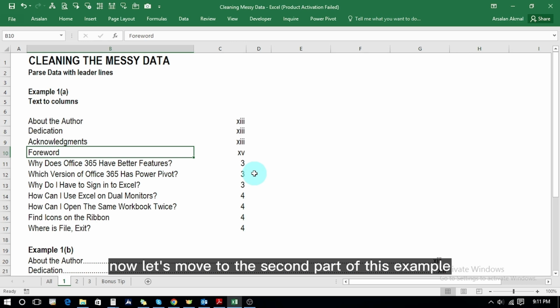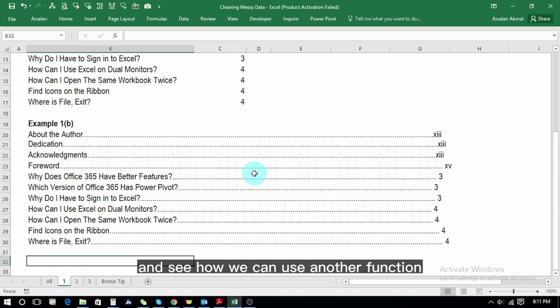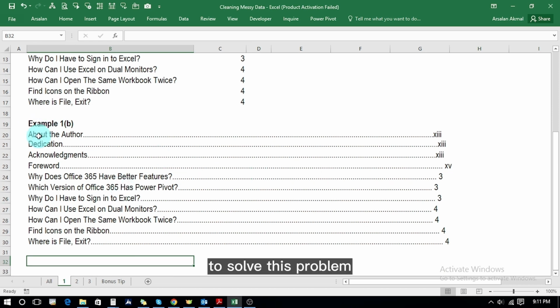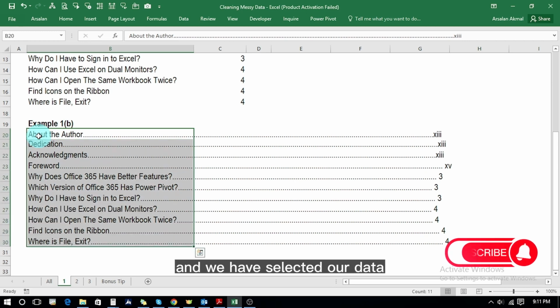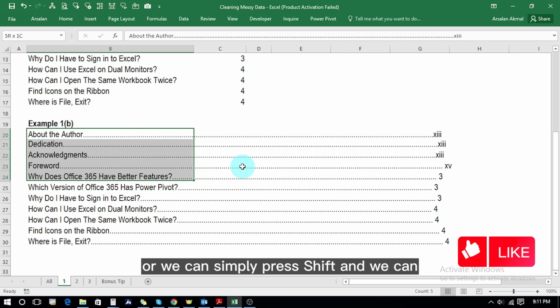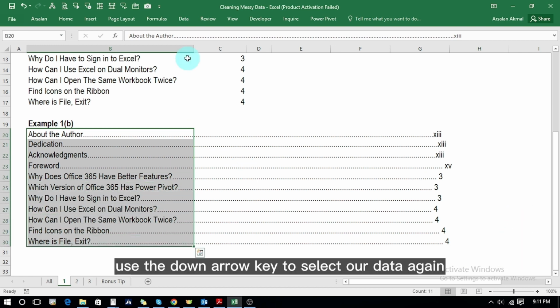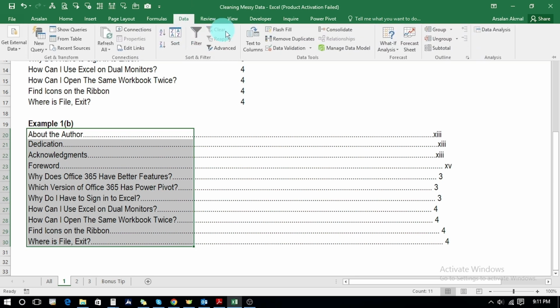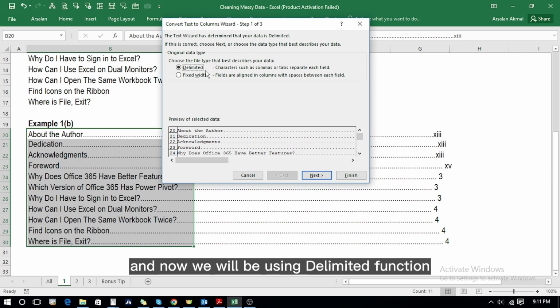Now let's move to the second part of this example and see how we can use another function to solve this problem. We press Ctrl and Shift and the down arrow key and we have selected our data, or we can simply press Shift and use the down arrow key to select our data. Again we go in the data tab, again in text to column, and now we will be using delimited. Previously we used fixed width, now it's going to be delimited.